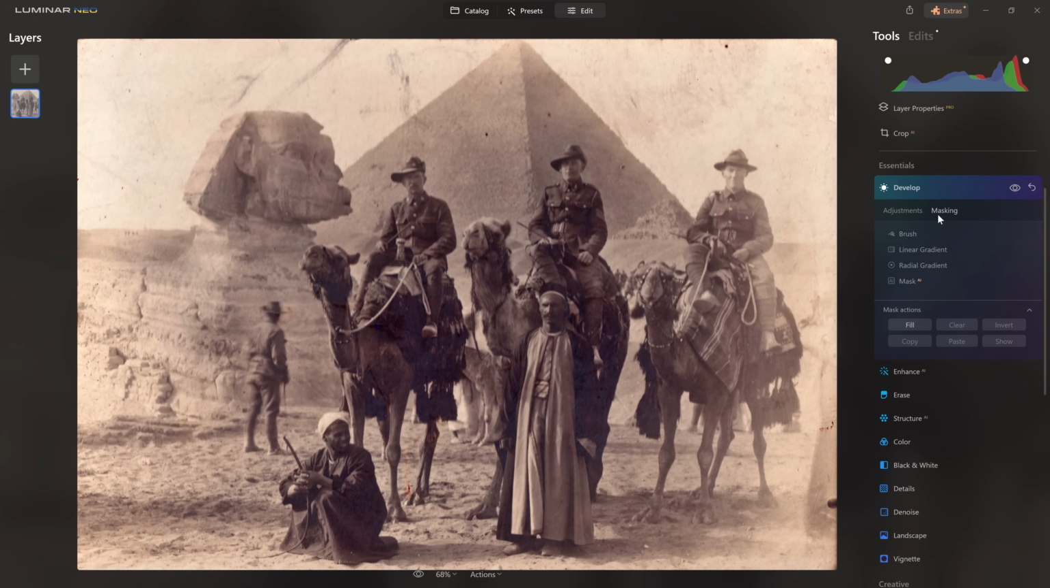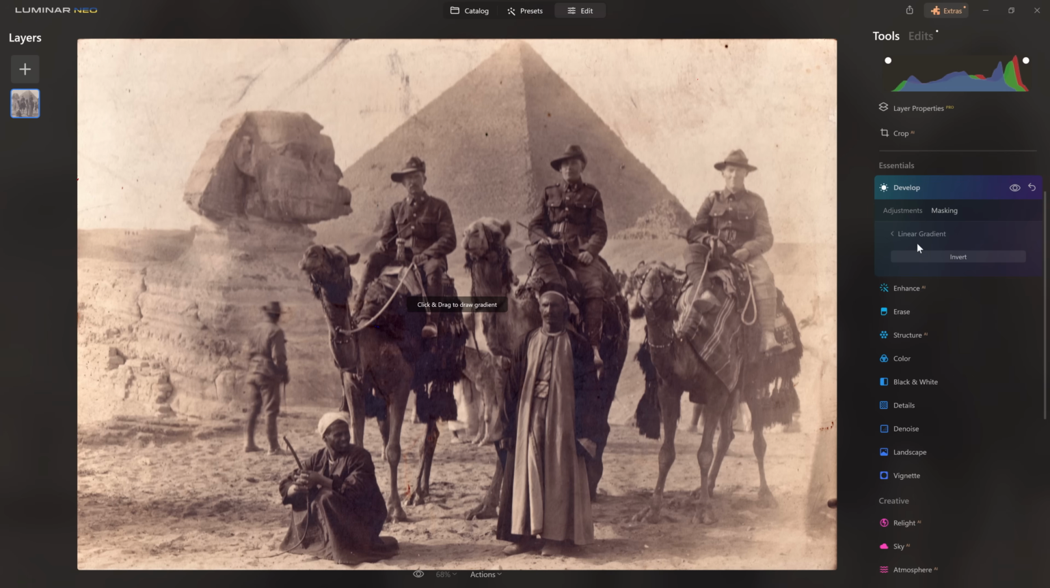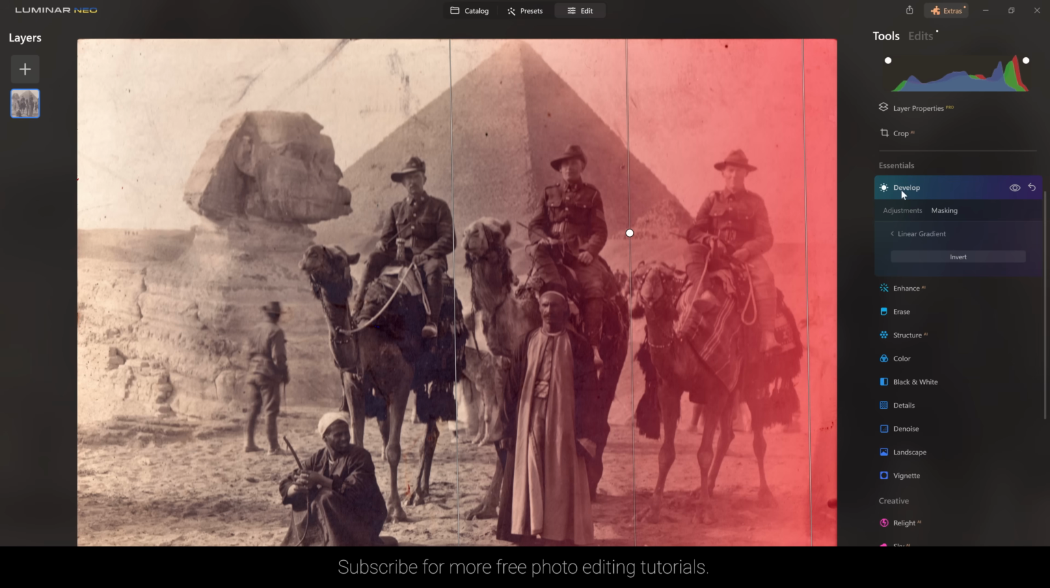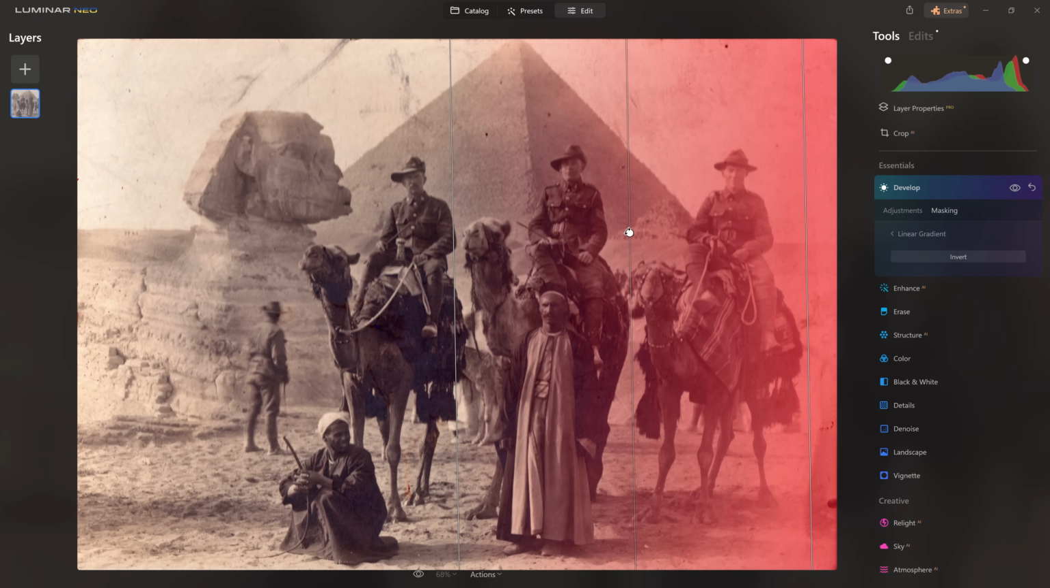So I'll go into the masking section here, and an easy way to do it would be with a linear gradient. So if we click and drag, you can see that we can start with a very strong red area here. That means that 100% of whatever develop changes we make will be applied in this section, and then it's going to transition from 100 to the center line for 50%, and then drop off to 0 here. And so I don't want to affect this far into the photo. I probably just want to do that to about here, and of course I can come in and adjust this afterwards. So I'm happy with that on this side.